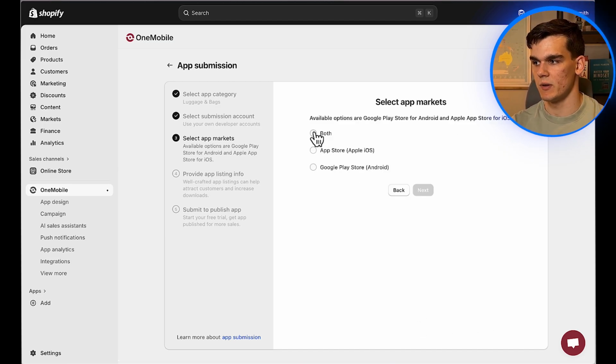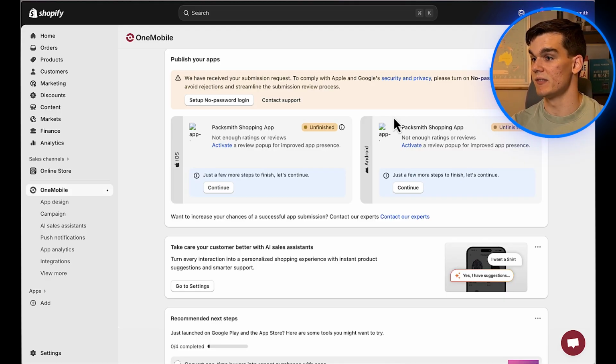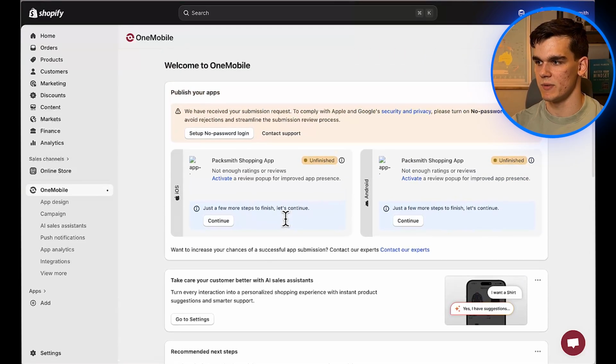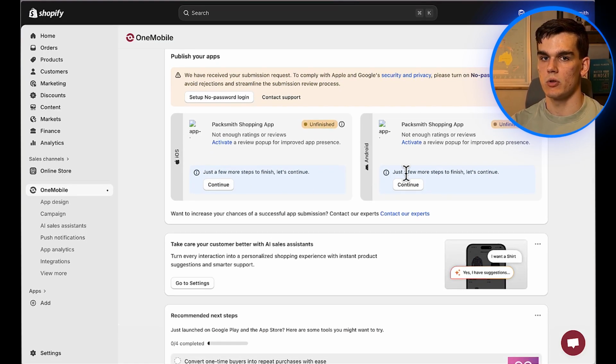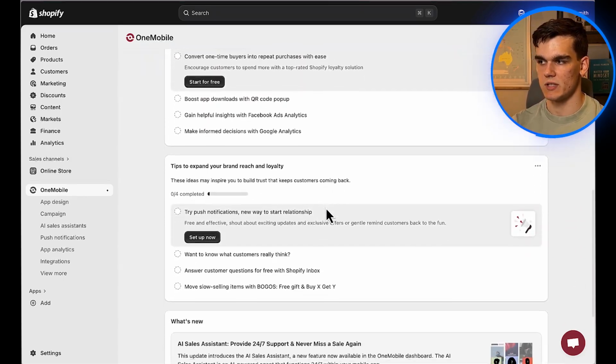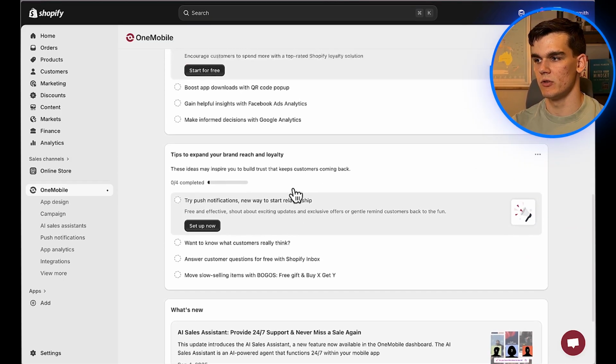I want my app to be on both the App Store and Play Store, so I'll choose both and click Next. The final step is actually submitting your app to the stores. This process can take anywhere from a few days to a couple of weeks, depending on the platform. Google Play Store is usually faster than the Apple App Store. One Mobile App Builder will handle most of the technical stuff for you, but you'll need to create developer accounts with both Google and Apple if you don't already have them.